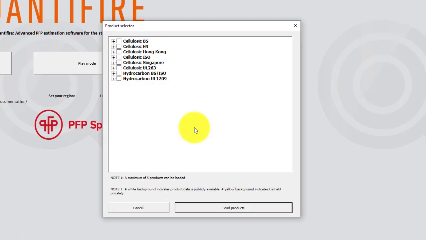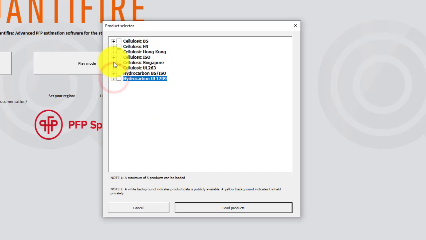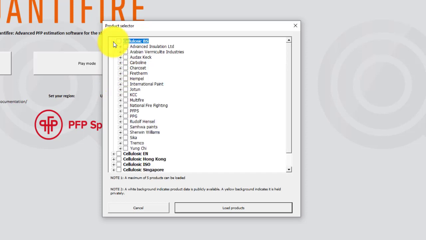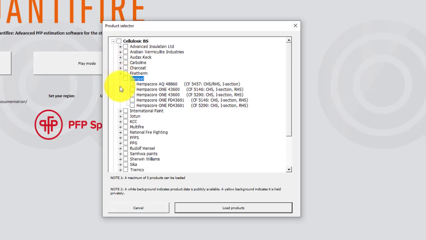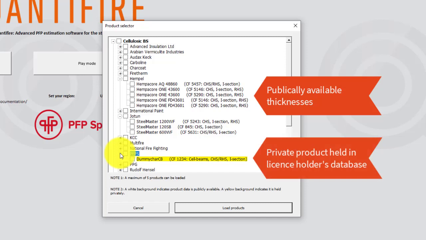The product selector shows all products available to you. They're typically split by fire test standard, then by manufacturer and then product name and its certificate reference. Products with a white background indicate its thicknesses are available in the public domain. Products with a yellow background indicate that the product resides in a private database associated with the license holder.